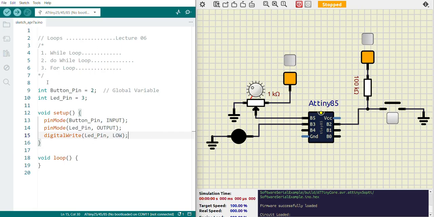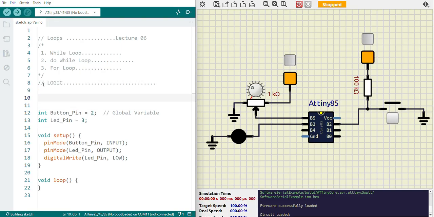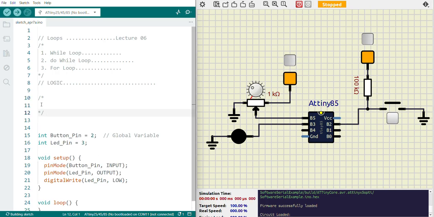So what is the logic? Remember, guys, we always have the logic. To implement, we have logic. So which logic should we use? We are saying this is what we want. All right.